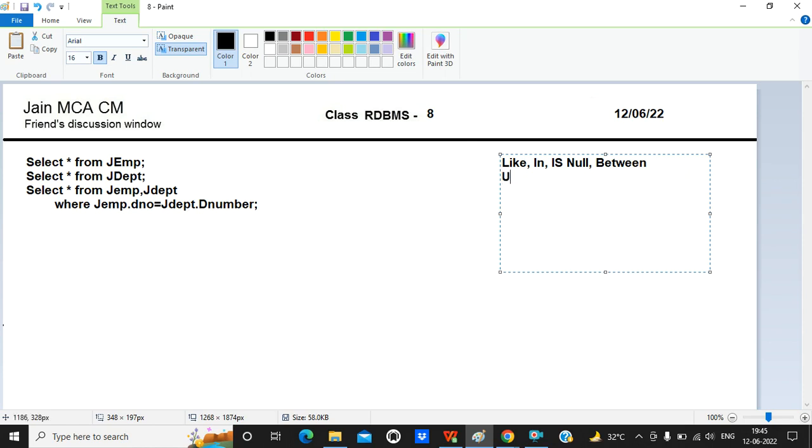Today we will do union and intersection. Again on set theory. What is union and what is intersection? Union means all. Intersection means only the common. So how can we implement union and intersection here?